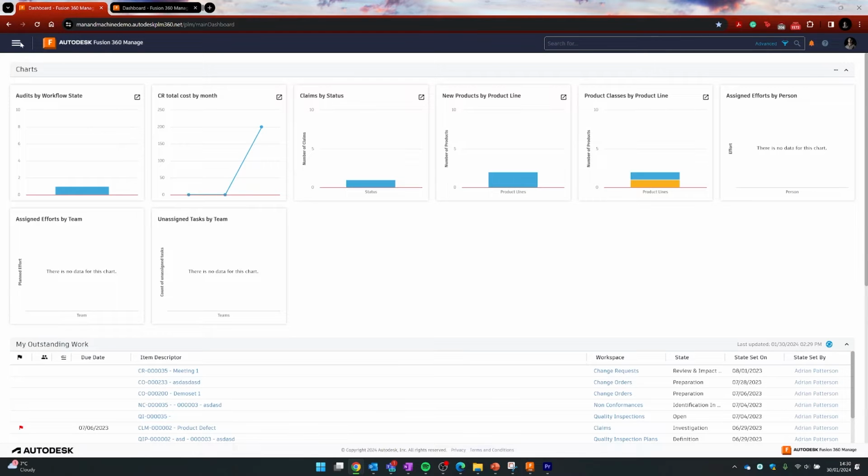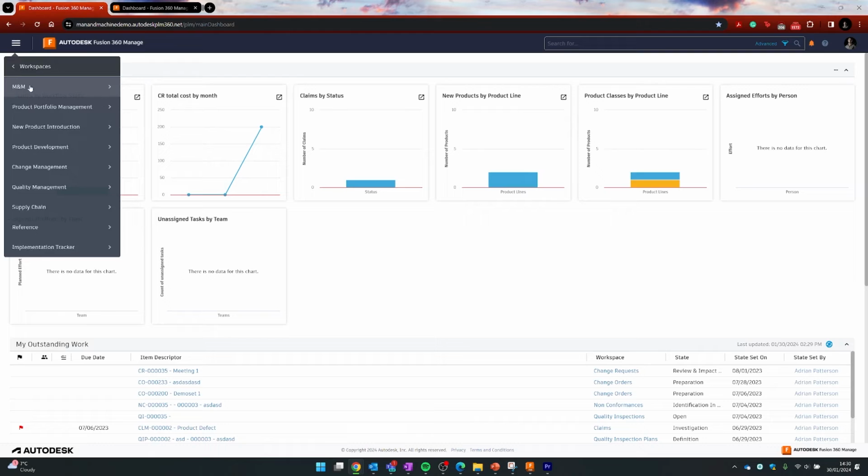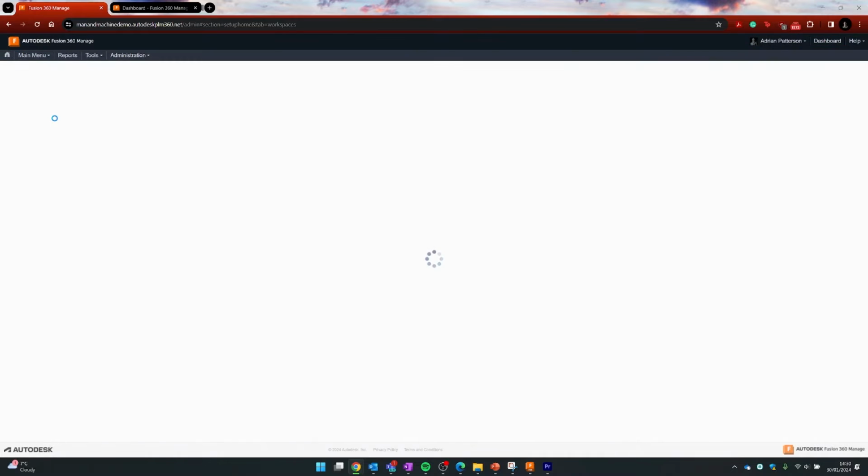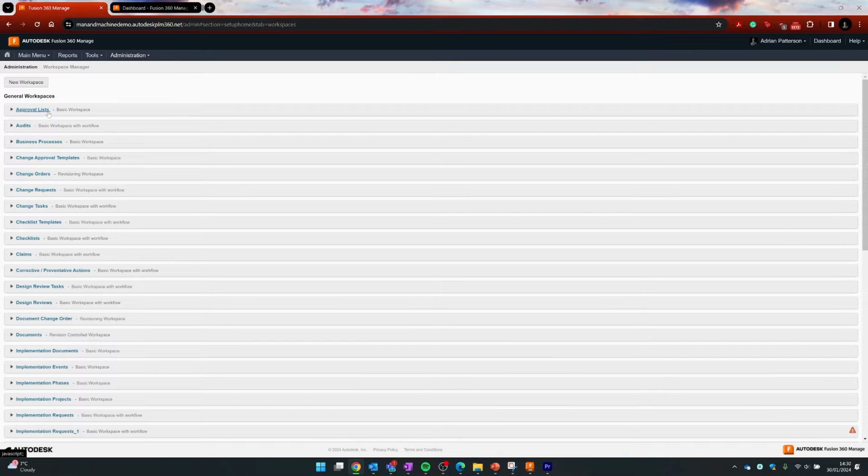Now, the first thing you're going to notice is if I go to the menu here and look at the workspaces, there's a lot of different workspaces, everything from product portfolio management through to quality management, supply chain, there's implementation trackers. I can find a lot of various different things, including an administration section where I can manage my workspaces, customize the life cycles, customize how it's going to work and what it's going to do and how it's going to be automated. It is a big beast of a tool, and full Fusion Manage is quite a large implementation for this reason. There are a lot of moving parts.